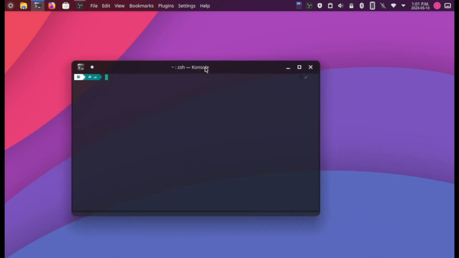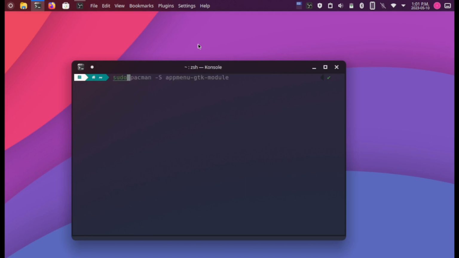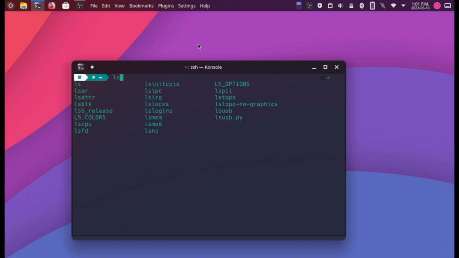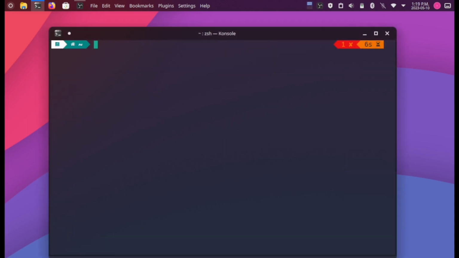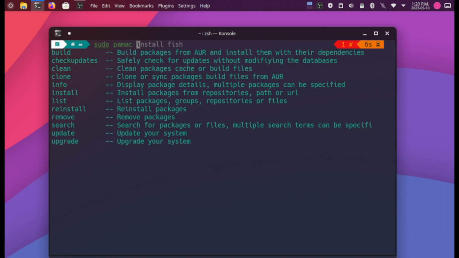The last thing I want to do in the terminal is change the interactive shell. This is essentially the environment or the interface that you interact with when typing in the terminal. By default, most distros use a shell called Bash, and Manjaro here uses one called ZSH. But I want to use one called Fish, which is short for Friendly Interactive Shell, which provides a lot of nice features when typing in the terminal.